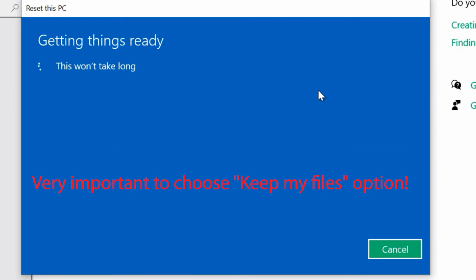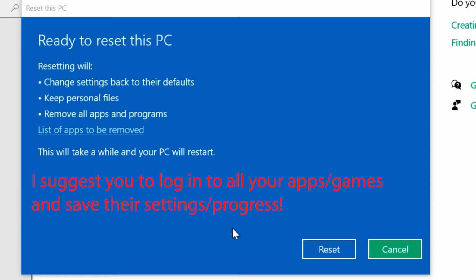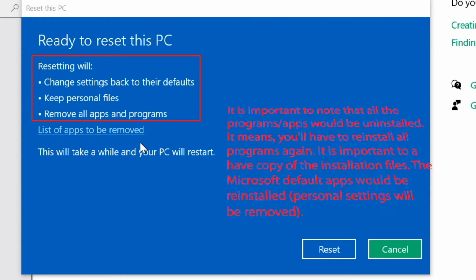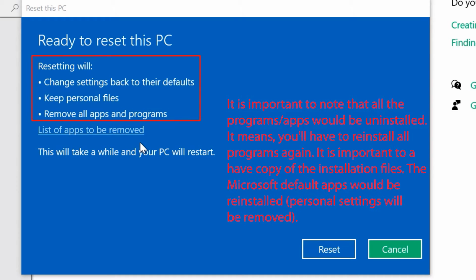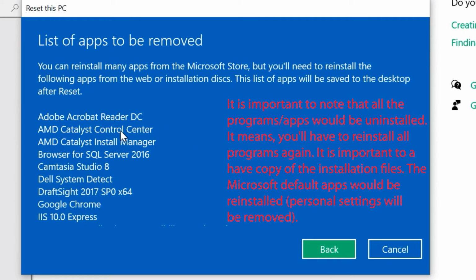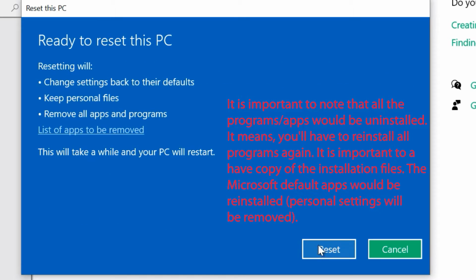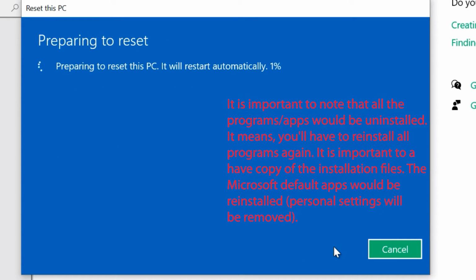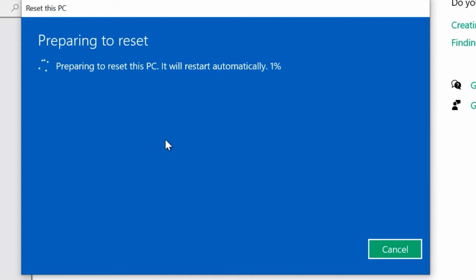So click on it. As is stated here, resetting will change settings back to their defaults, but it will keep personal files and remove all apps and programs. You can click on list of apps to be removed and it will show you some of the apps that are going to get uninstalled when you reset your Windows. Click back and now we can click on reset.